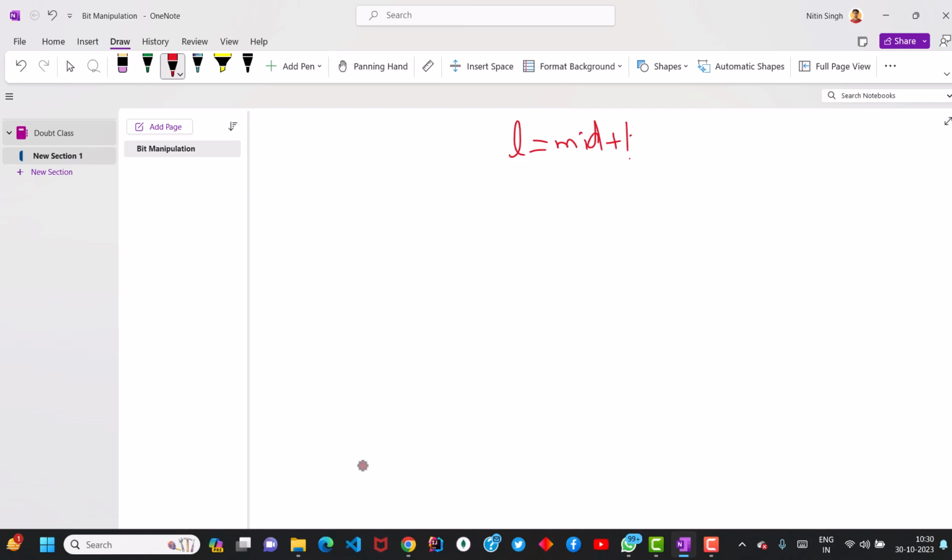Let's suppose you have an array. And that array is ARR equals to 1, 3, 4, 5, 2, 1, and 7. What you have to do is find the element which is the peak element in this array.